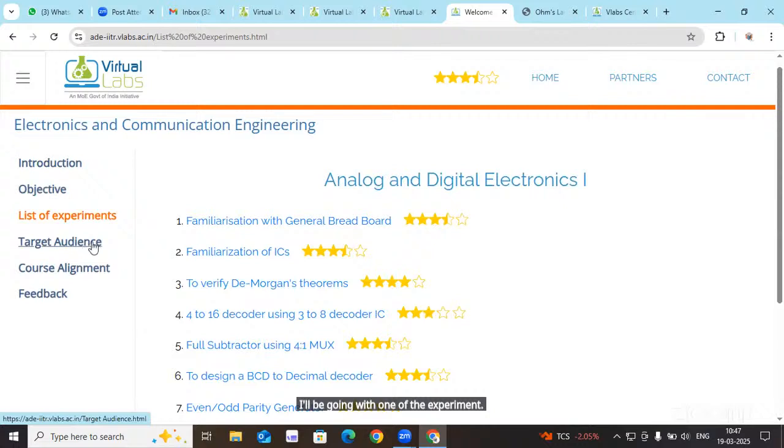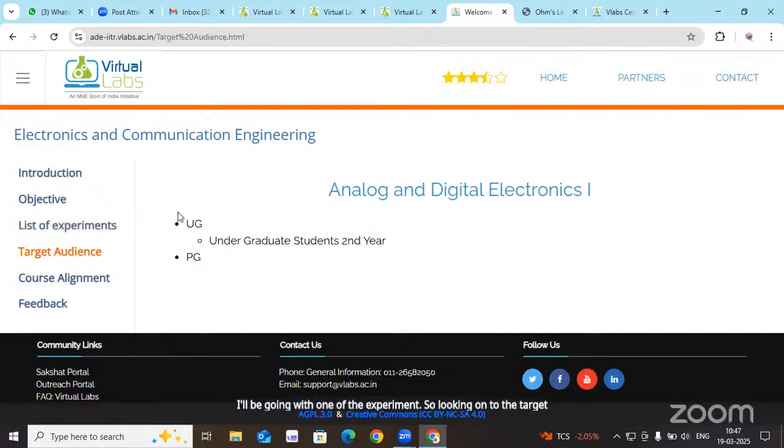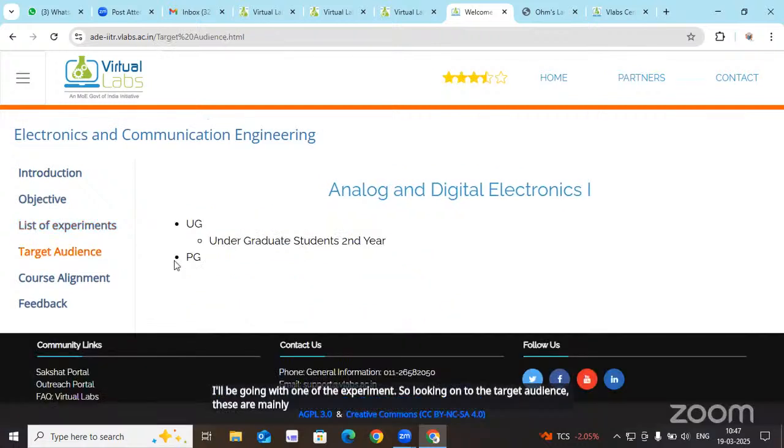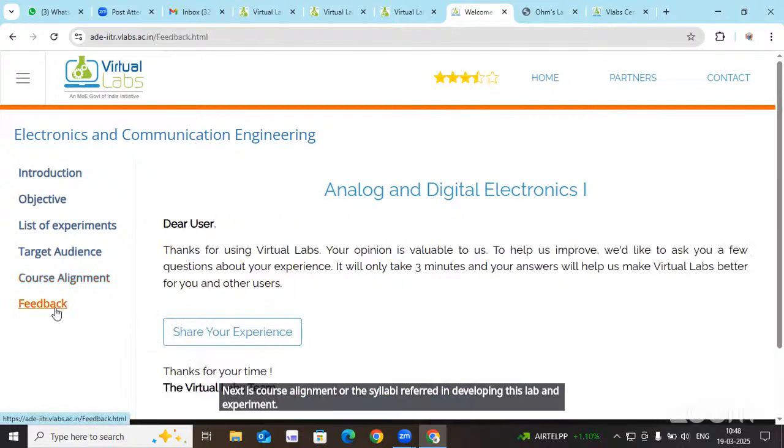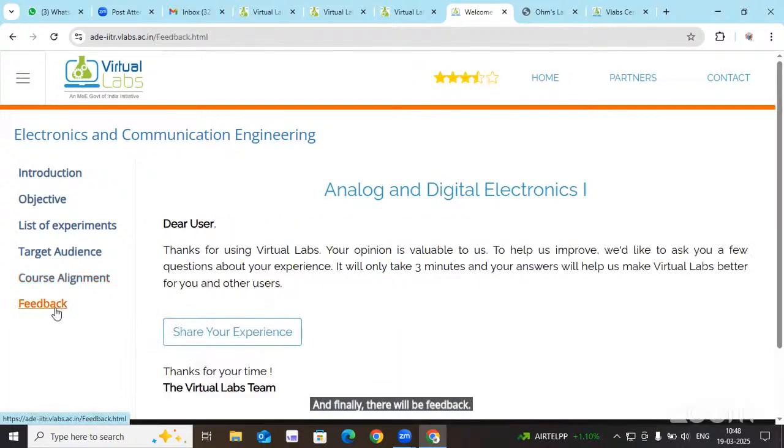Looking at the target audience, the people for whom the lab is applicable will be provided under the target audience section. Next is course alignment, or the syllabi referred to in developing this lab and experiment. And finally, there will be feedback. So that's mainly the objective or introduction of this analog and digital electronics lab.